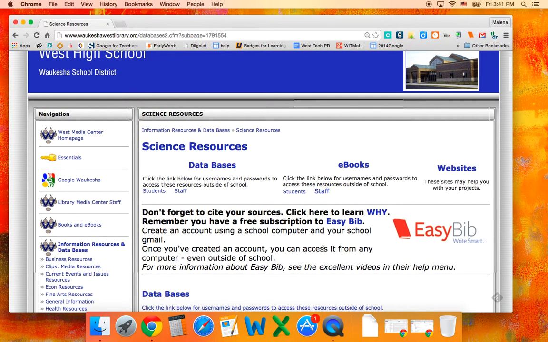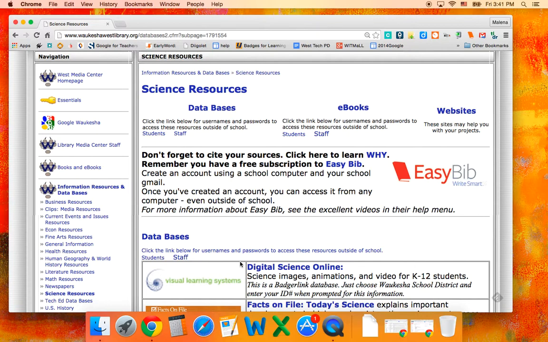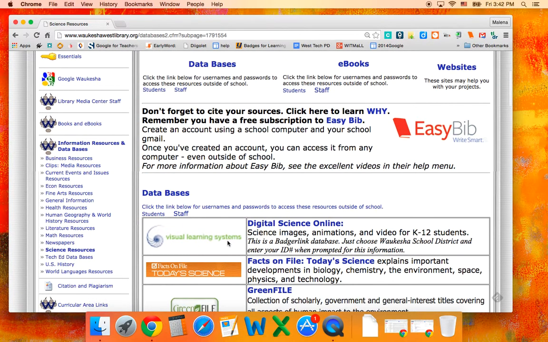Now, first thing I want to share with you is that when you use our databases, you may need usernames and passwords if you use them outside of school. Inside of school, they work fine. You probably need a password for outside. Right here is where you're going to see those passwords. Just click on Students. If you're logged into Chrome, it'll open up the document for you.